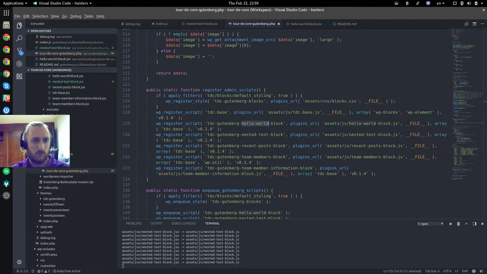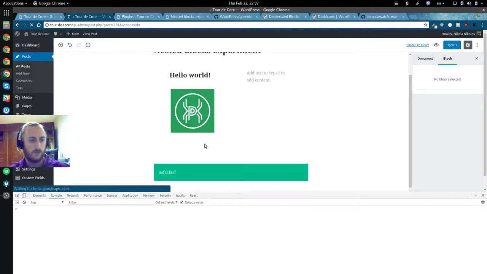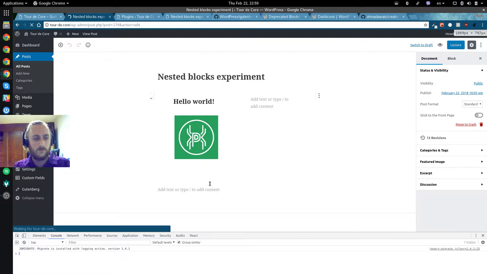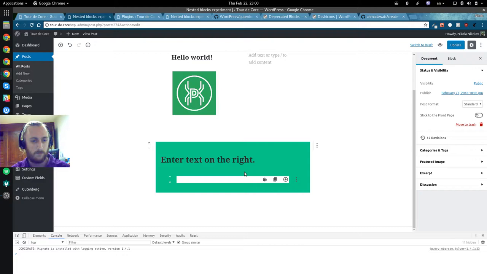So let's reload the page and let's see what happens here. So we're gonna add our component again, and there we go. We have something. We have a UI of some sort, right? This is our UI for nested components, and we can add a block. We can insert one of the most used ones, right? Okay, so that's nice.